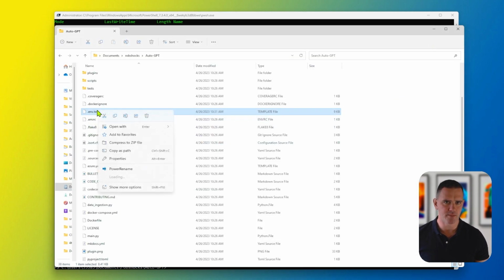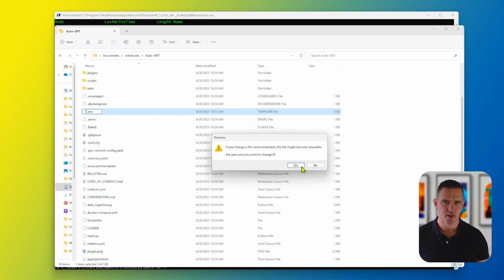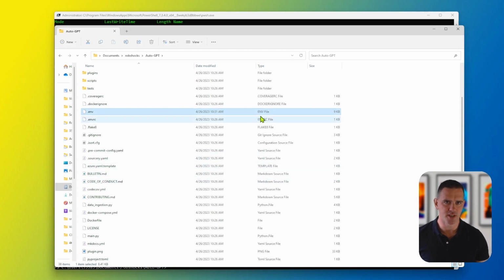Now we want to rename this from env.template to .env. So let's hit rename and then make sure this is just .env and click yes. Make sure it's not saved as a text file, it's still saved as an env file.